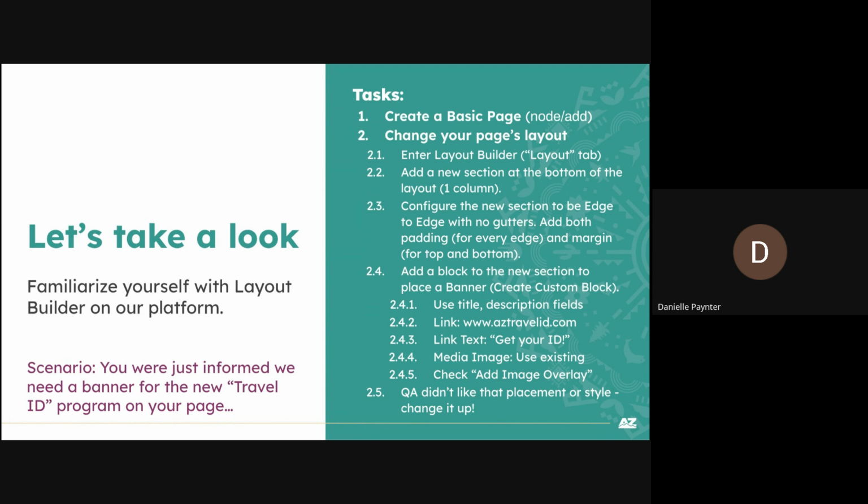I don't want to make fun of the travel ID, but that has been a big one where people are learning how to make blocks to put the travel ID. So I figured that would be a good example for you guys. But the concept of these tasks is to familiarize yourself with where the configuration part is with your layouts, your Layout Builder, how to add stuff, how to move stuff around.